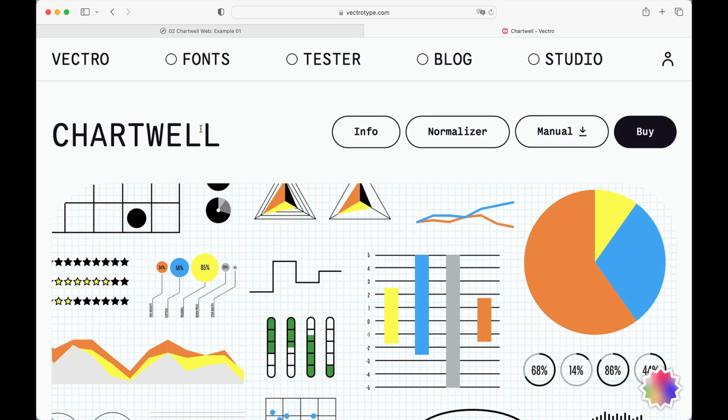And you can find the manual on vectrotype.com on the Chartwell page. At the top, there's a big download manual button.